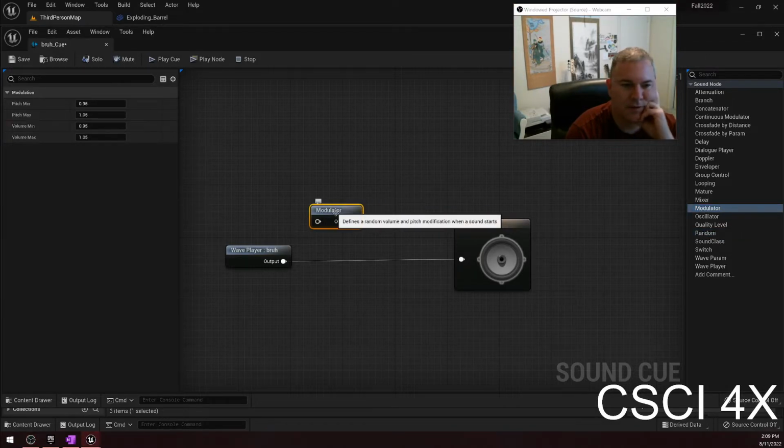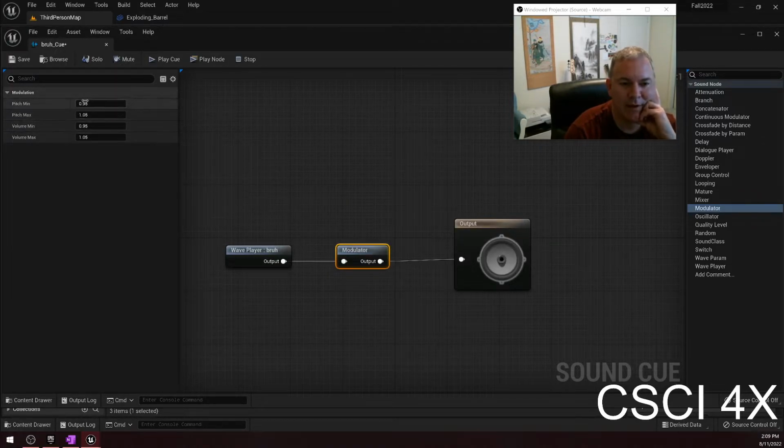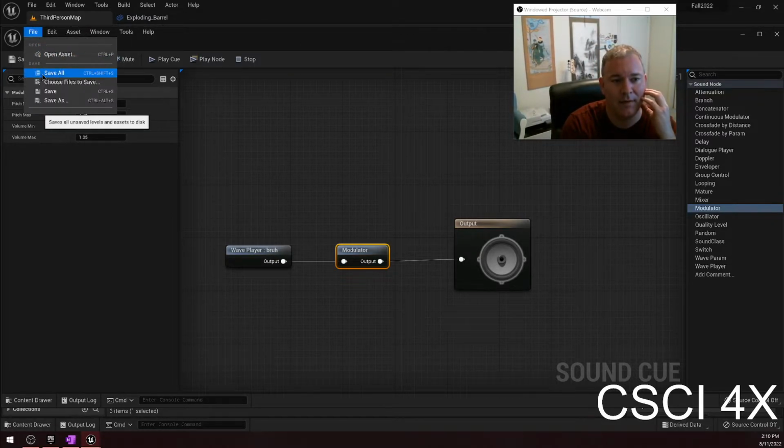Modulator. Let's see. Yeah. So if you attach a modulator to it, then it will randomly go up and down in pitch a little bit and become a little bit louder and quieter. Again, very useful for repetitive sounds like footsteps and bullets. So that every time you take a step, instead of it being the exact same footstep sound, sometimes it'll be 5% louder, sometimes 5% higher pitched, 5% lower pitched, 5% quieter. And so it creates a little natural variation automatically for you. You don't have to do anything more complicated than that.